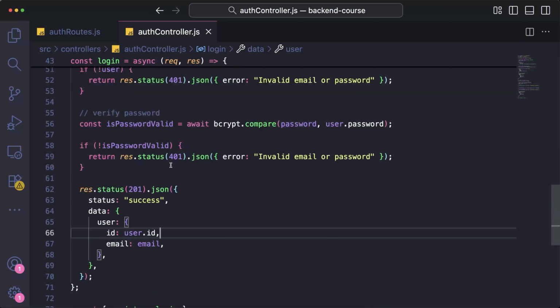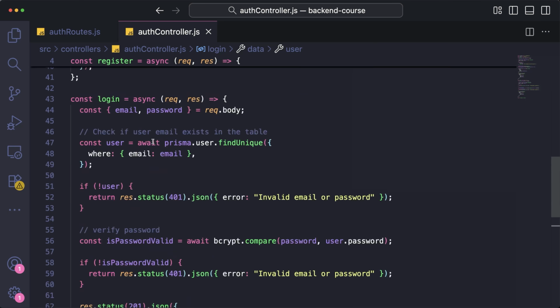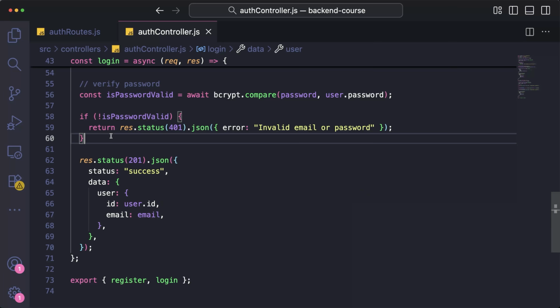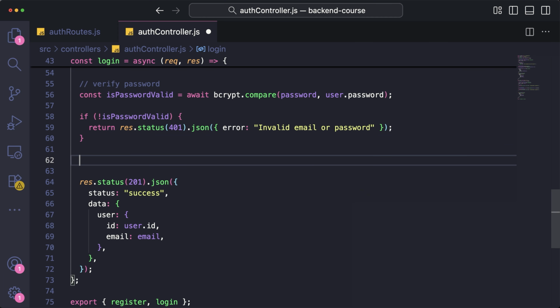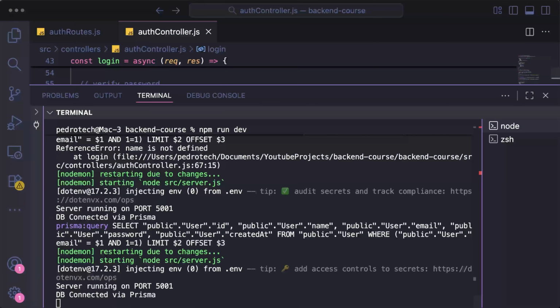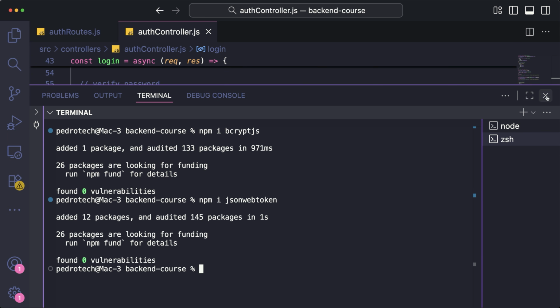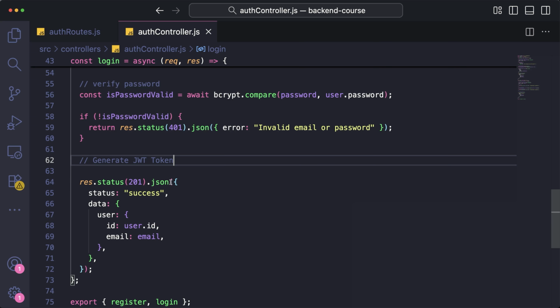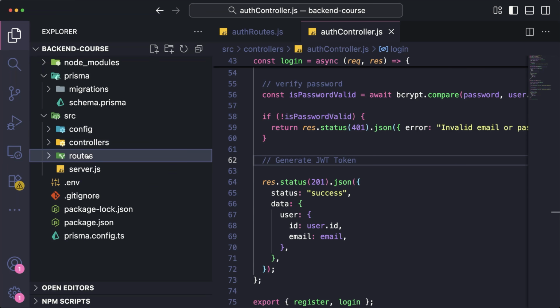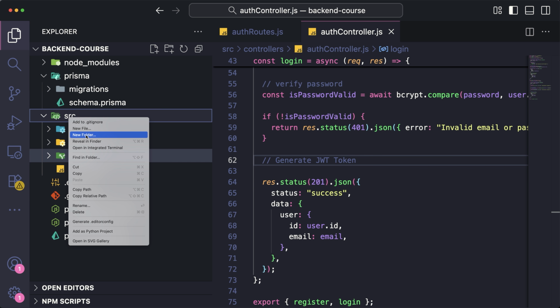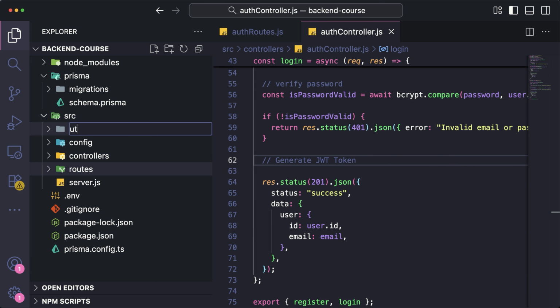Now, to generate a token, we have to do it both on the register and on the login. So right after we verify that the password is valid, I want to generate the JWT token. To do that, we're going to have to install the JSON Web Token package. So I'm going to come over here and say npm install jsonwebtoken. It's going to install it. And we're going to create a helper function that we're going to be using whenever we want to generate a JWT. Now, we don't have any place to create that helper function. So I'm going to create a folder here called utils.